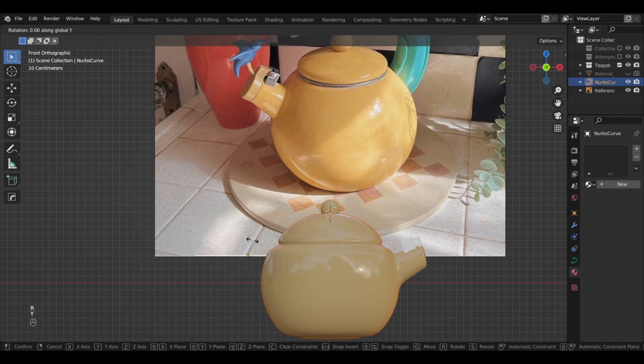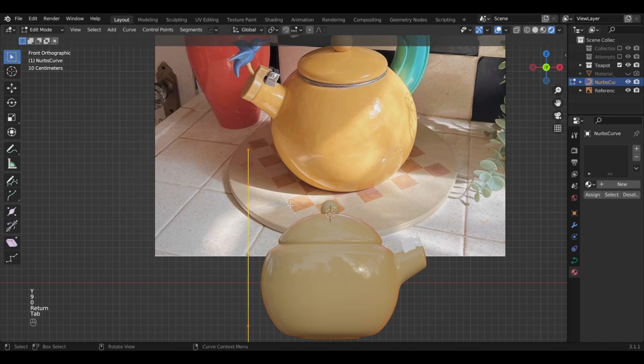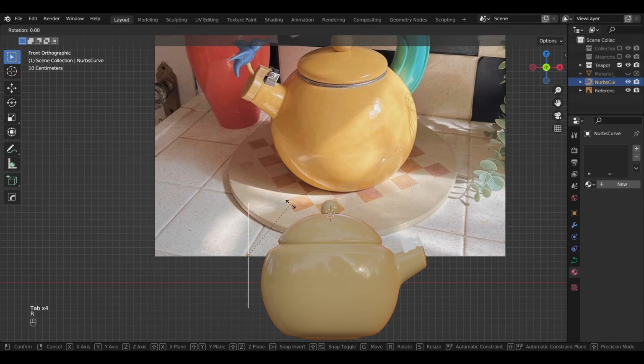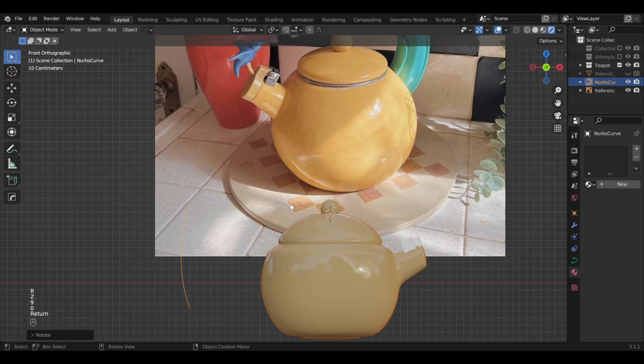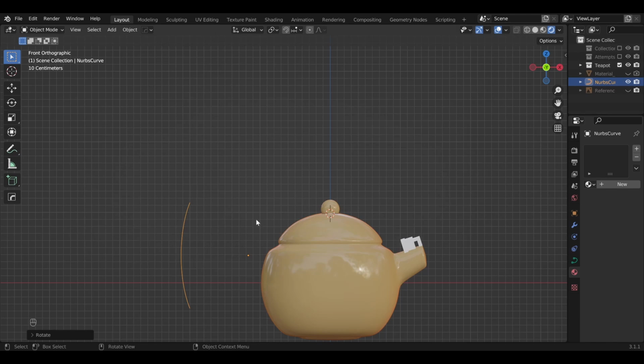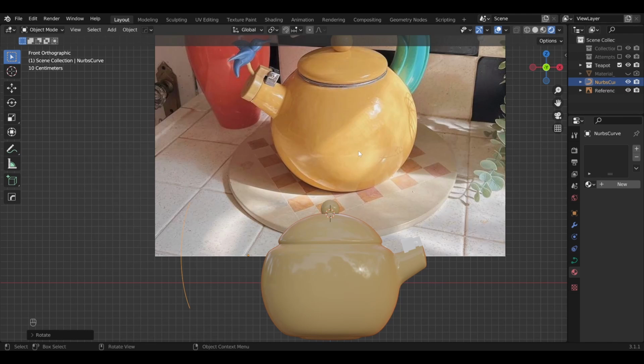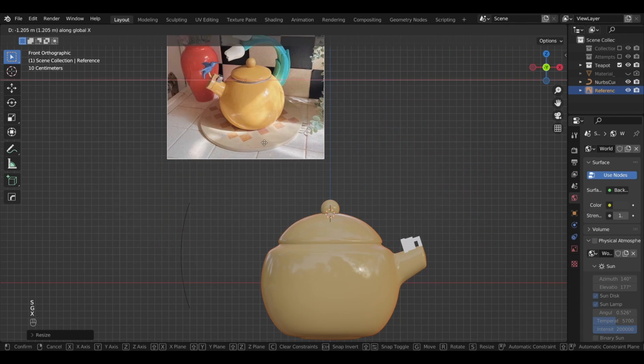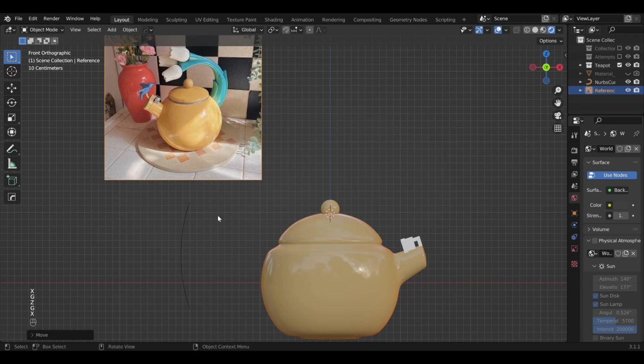And then we're going to rotate that handle. And we'll rotate it again on the Y or on the Z axis so we can see it right here. I'm going to hide the reference so we can see it better. So I'll just move the reference up.